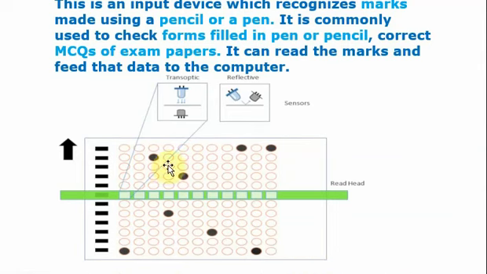Specifically, for multiple choice questions, OMR will be used to recognize any kind of mark. Here the light beam falls and reflects. Wherever the mark is, even a pencil or pen mark, it is possible to detect. Wherever the mark is placed, the reflection intensity will be less; elsewhere the reflection is high. According to that, it will make an exact image of the original sheet.